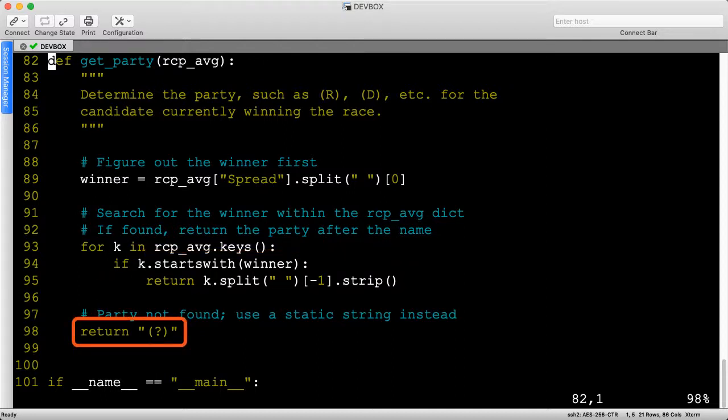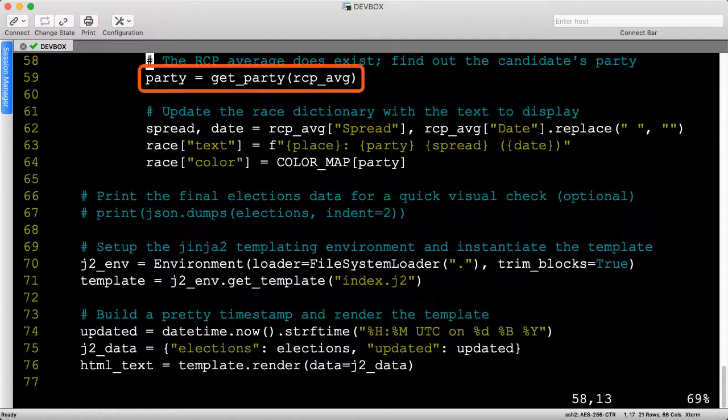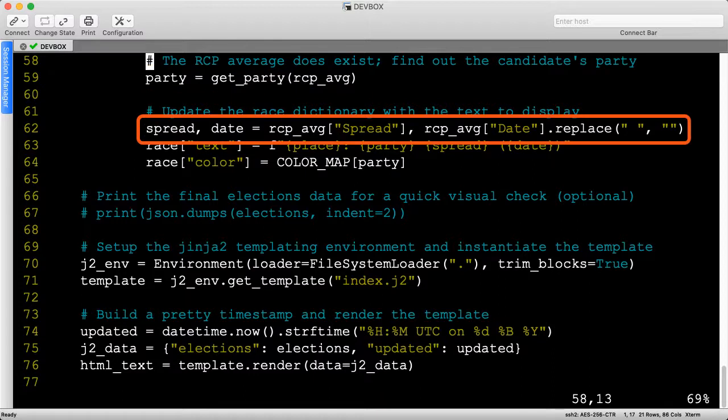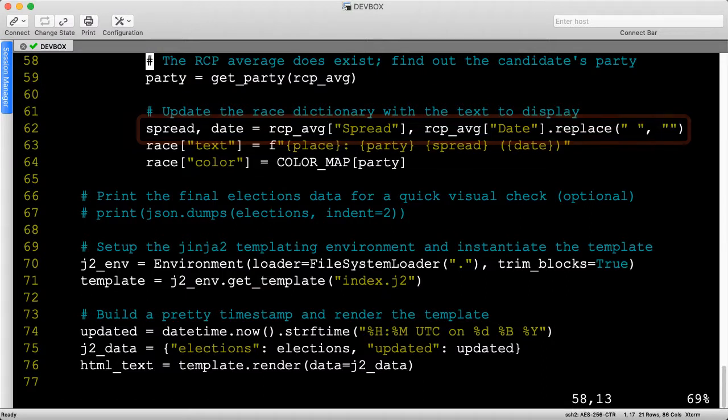If we weren't able to find a party, we'll just return a (?), which, if you remember, maps to the color of black. At this point, we have a valid value for the party. Let's declare some local variables for the spread and the date. The date gets trimmed to remove whitespace just to keep the web page more compact, which is really useful on mobile devices.